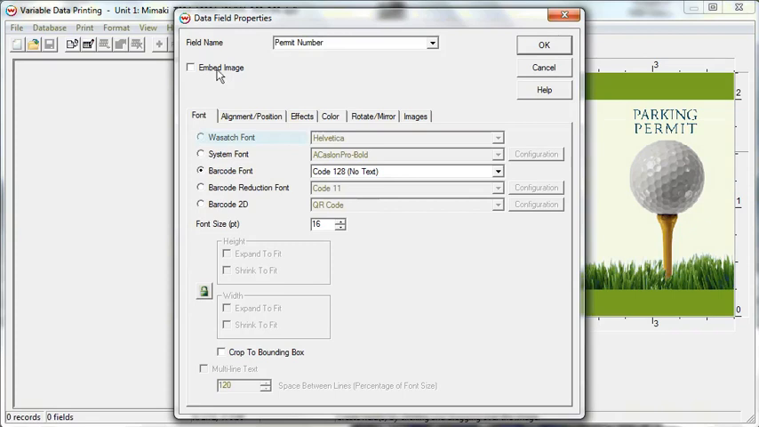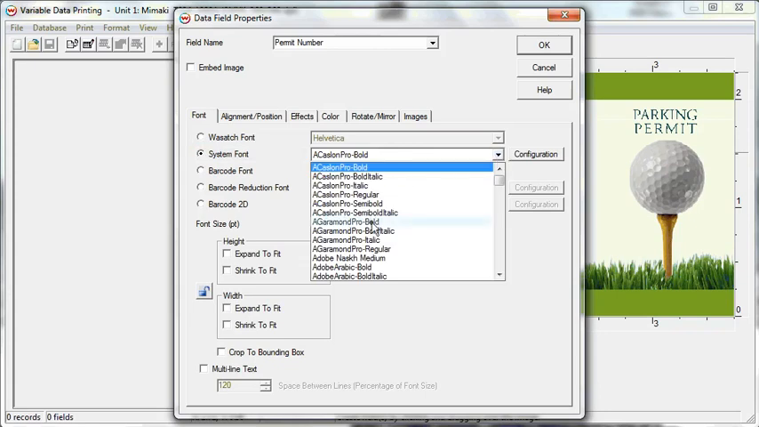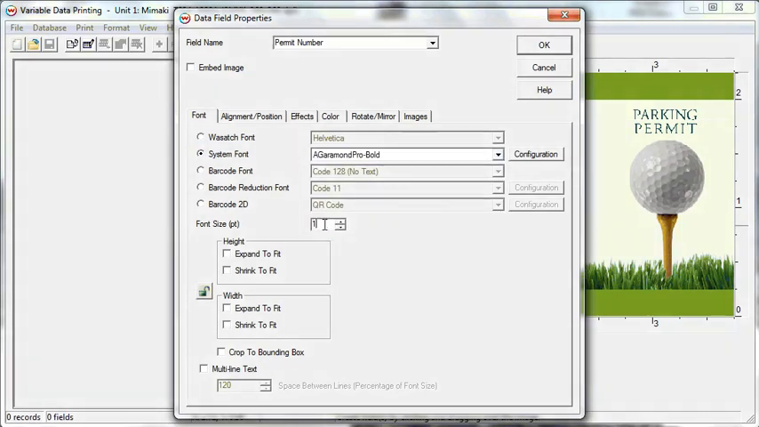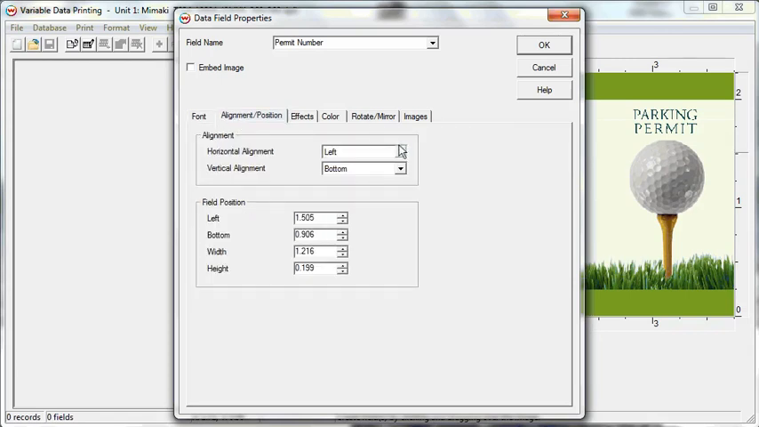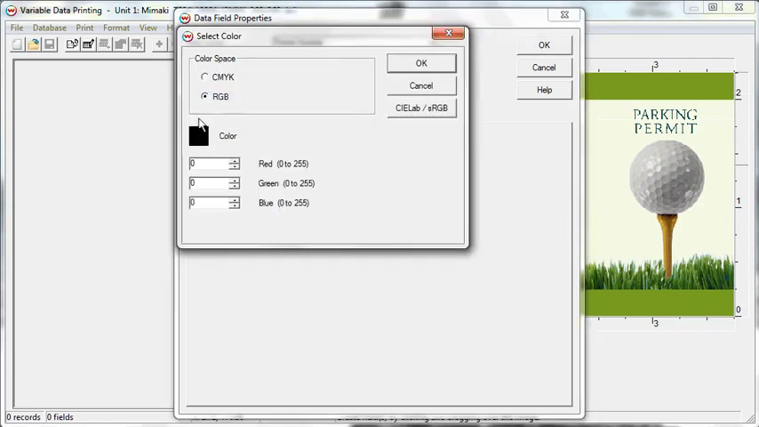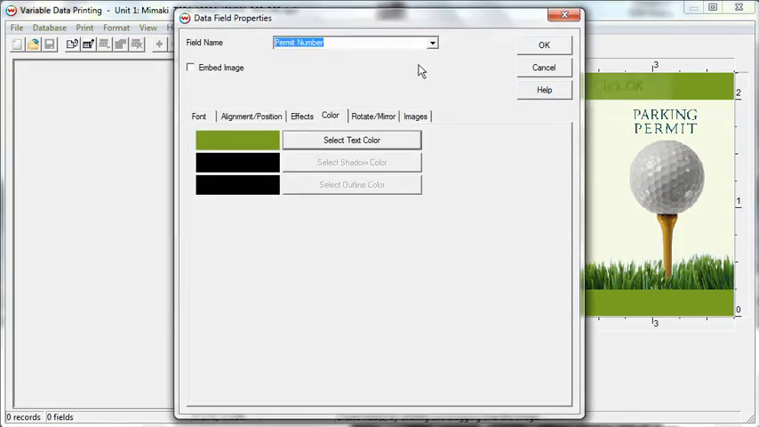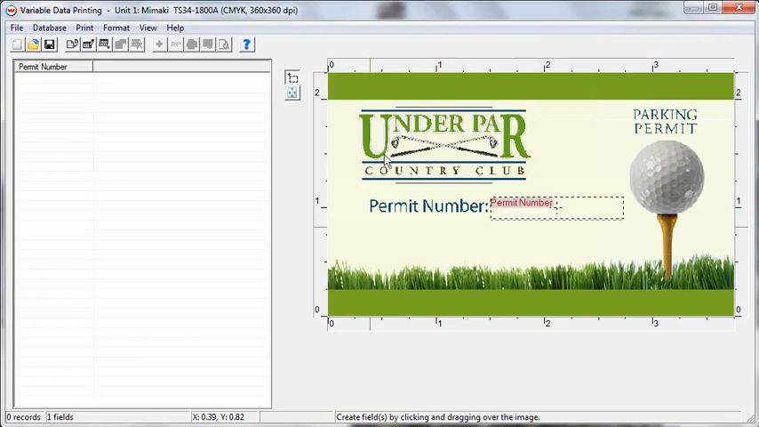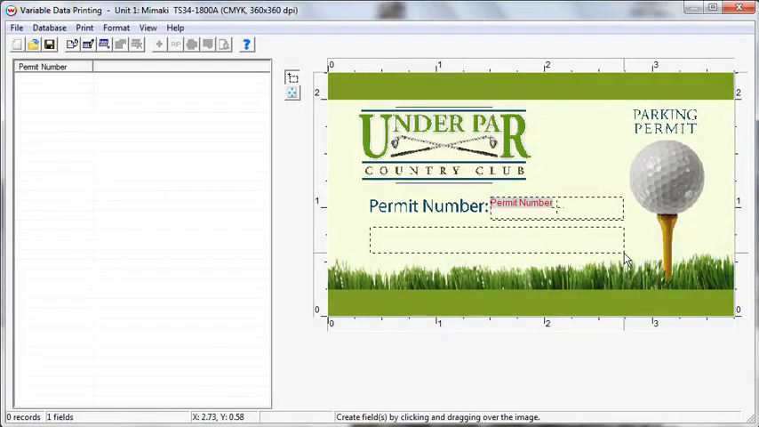Select the font you would like to use from the Wasatch Font or Systems Font drop-down menu. You can choose to have the text automatically shrink or expand to fit the bounding box. Adjust other settings, such as horizontal and vertical alignment. Change the color of the font. When all your adjustments have been made, click OK. To prepare another variable data field, draw another marquee.